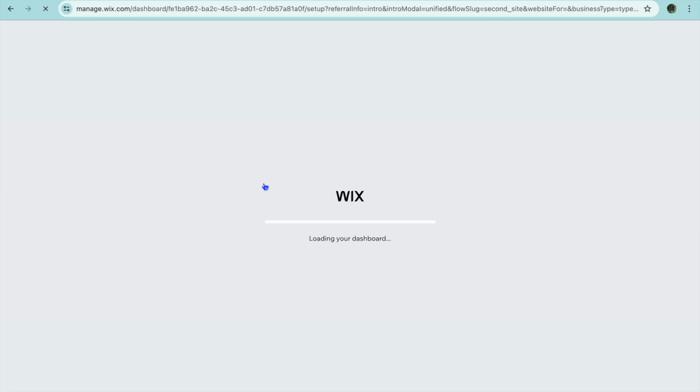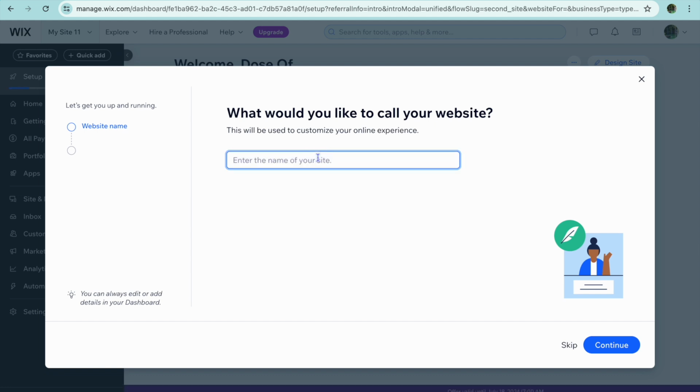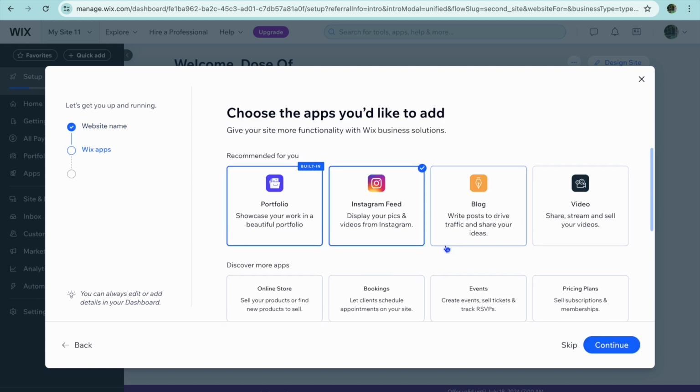After tapping on continue, you will be redirected to your dashboard. Once on your dashboard, you will be able to give your website a name. So you're going to enter your website name right here. So I'm just going to call it test site. Then you're going to tap on continue.